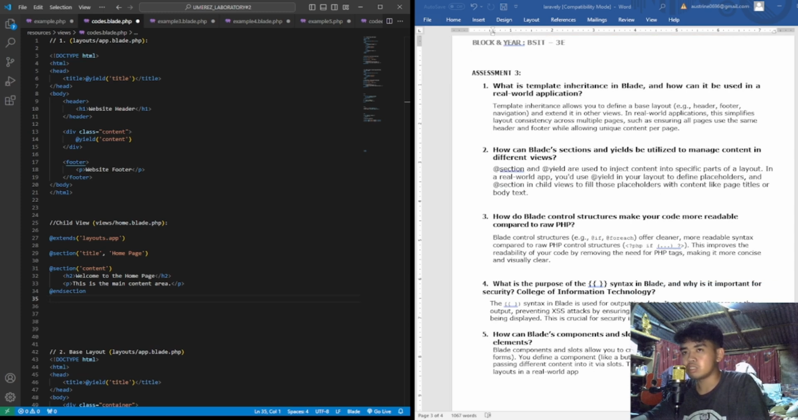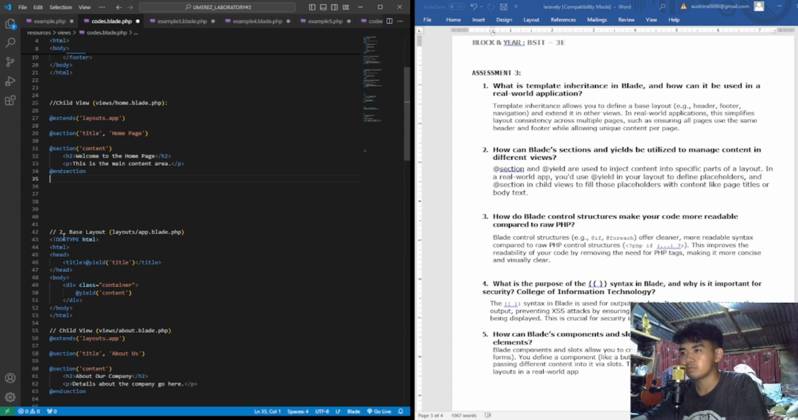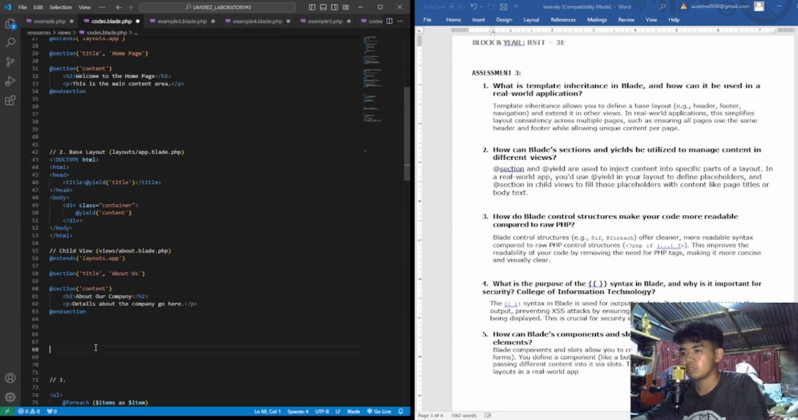Number 2. How can Blade sections and yields be utilized to manage content in different views? Sections and yields are used to inject content into specific parts of a layout. In a real-world app, you use yield in your layout to define placeholders and section in child views to fill those placeholders with content like page titles or body text. Here.